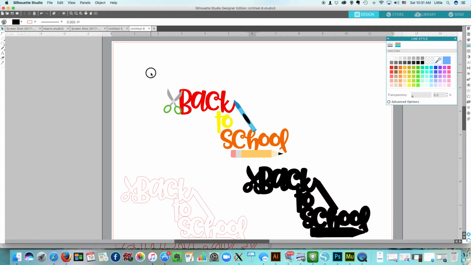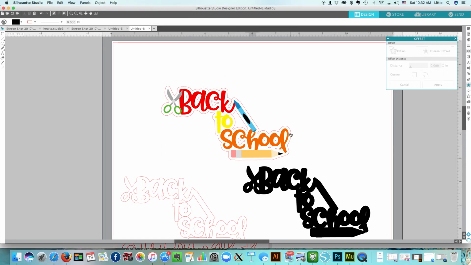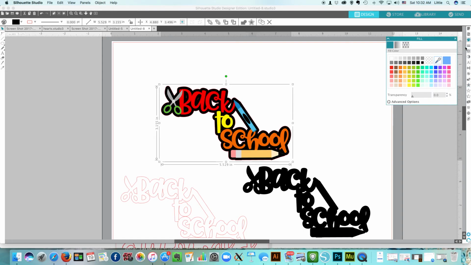Now, another shadow layer option is to do a fat shadow layer. So I click on it, hit offset, and leave it at that 125. Actually, I think I'll take it down to, yeah, I think I'm going to take it down to 100. Hit apply. Now I have a much fatter shadow layer that I can color black and do no stroke.